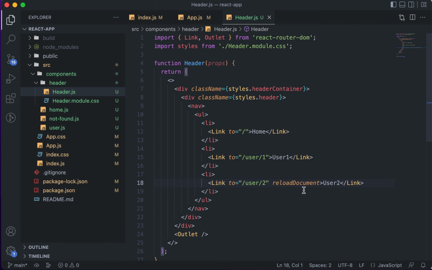That is straightforward, right? So where I have put user slash 2, if I click on it, then I should get a full refresh. You can see clearly that on home and on user 1 I'm not getting a full refresh, but as soon as I click on this link, I get a full refresh every time. Okay, so this is the normal behavior with reload document, if there is some case in which you need this behavior.